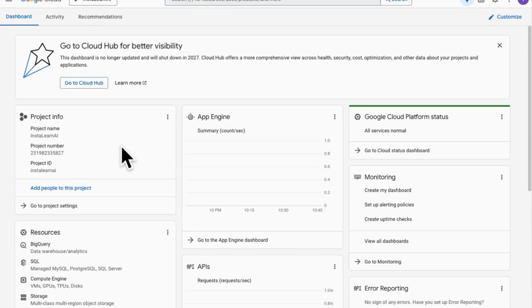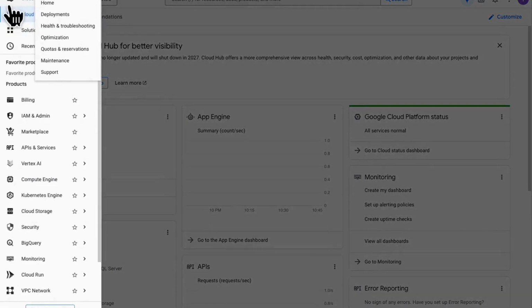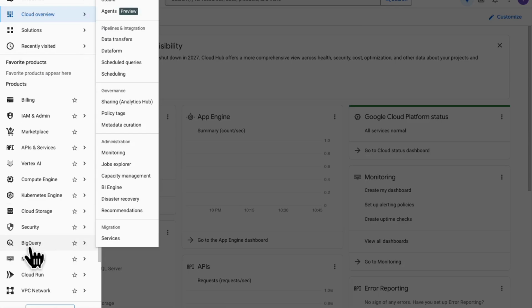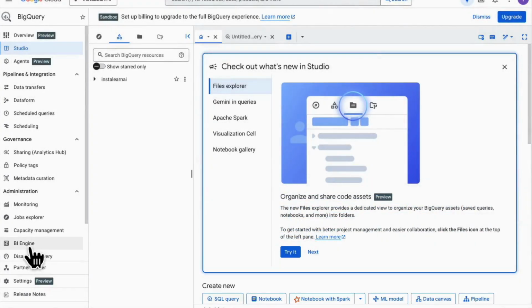Step 1. Create a new dataset. A dataset in BigQuery is a container used to organize tables. You can think of a dataset like a folder, and tables are files inside that folder. Datasets help you logically group related tables together.